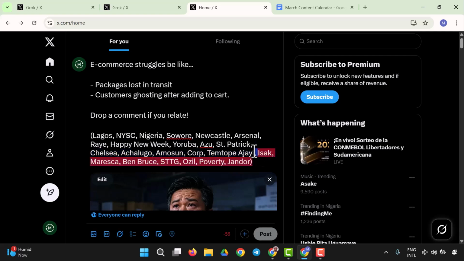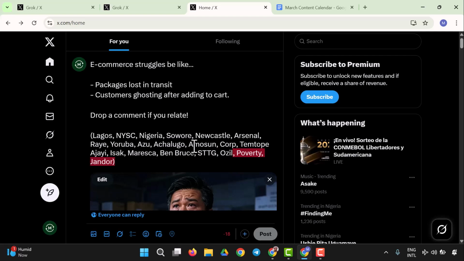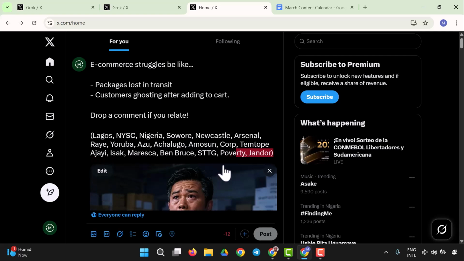So I can remove anything I don't want. I could say I want to remove some of the topics just to have it reduced. So we have this can be removed, and we have this Ben Bruce, yeah, we have Lagos, Nigeria, Newcastle, Arsenal, New Week. So I could have this removed as well. Yes, so we are good to go. So we have Ozil. Ozil could be removed as well. So let me just remove Ozil as well. And we have every other thing looking great.